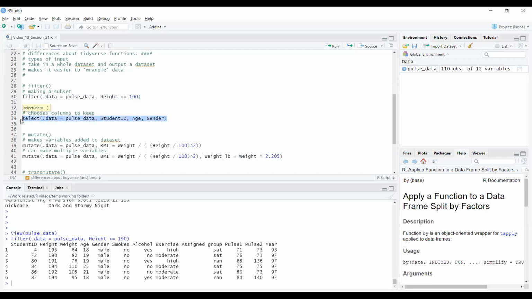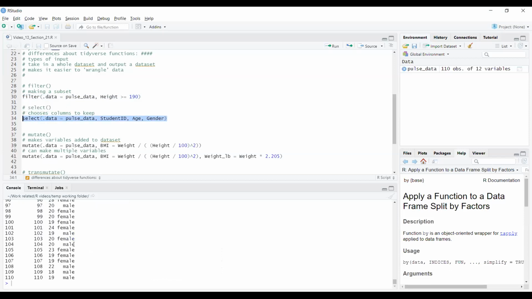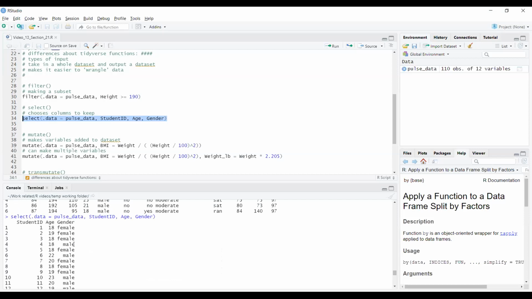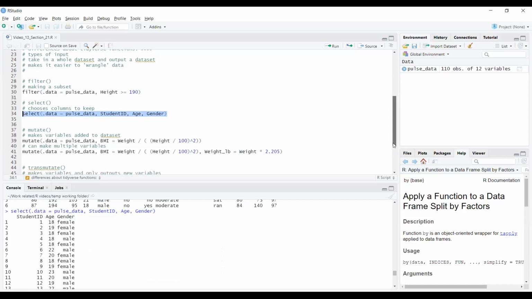So I'm going to highlight that line, Control Enter, and I can see here that my data set in my output just contains those 3 variables. So filter and select are the 2 functions you use to make subsets or make just selections out of your data set.